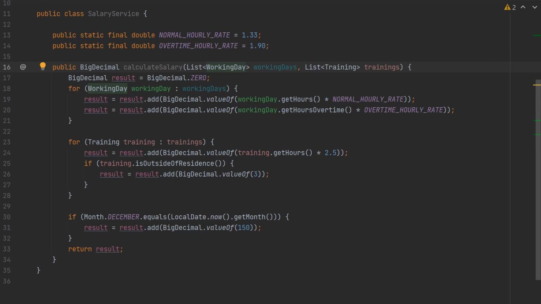Now, if you take a look at the method itself, it accepts two parameters. There's a list of working days and trainings. And what it will do is it will try to calculate the total salary based on the hours contained in those working days and trainings. It will loop over the working days, take the regular hours and the overtime, multiply that by some factor, do the same with trainings. If the training is outside of residence, it will add a little bonus onto that. Now, if we're in the December month, there will be a little bonus related to this one as well. So that's basically what this method does.